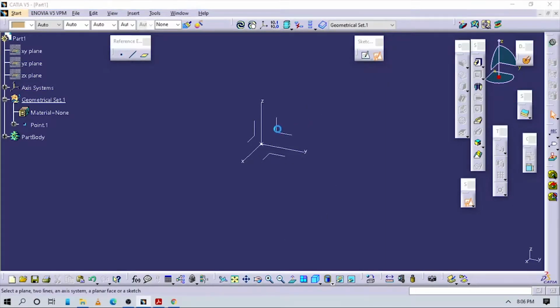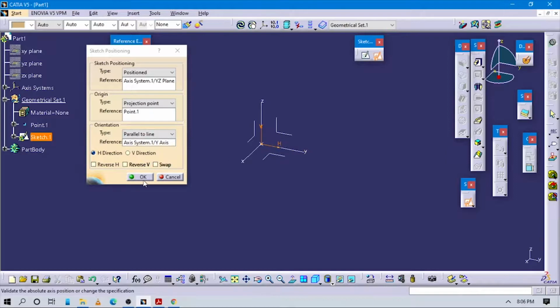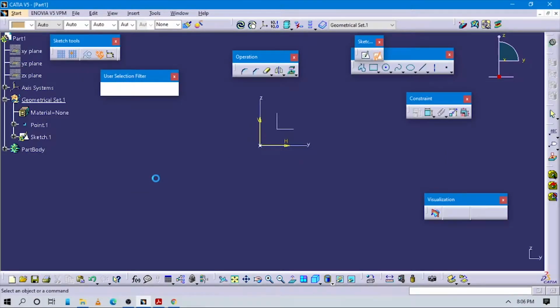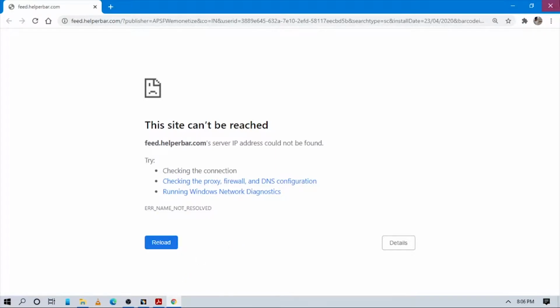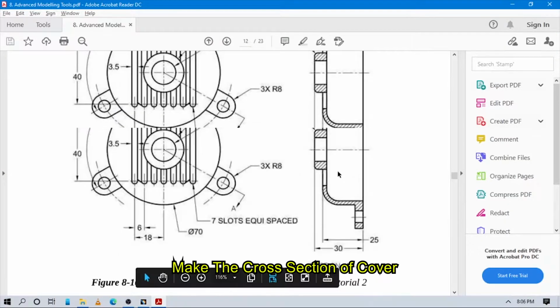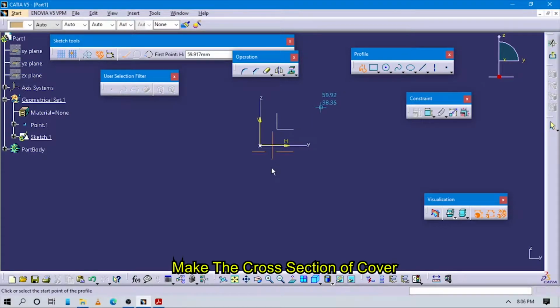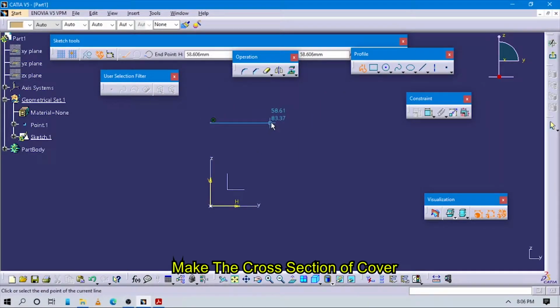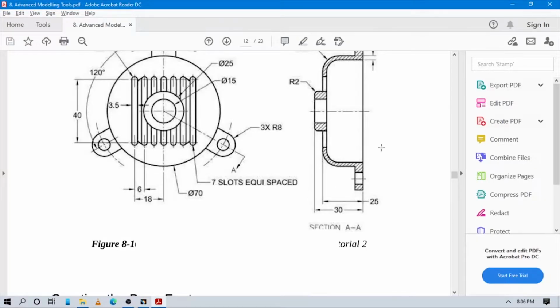So go to sketch positioning and select this ZY plane, projected point as this, orientation parallel to this line. And actually we are creating this part, so check the dimensions for this part. Let's create a rough sketch of this, and this to this horizontal line, and change here to the arc somewhat like up to this, and go again straight up to this horizontal axis. And now let's start to give some dimensions to this.